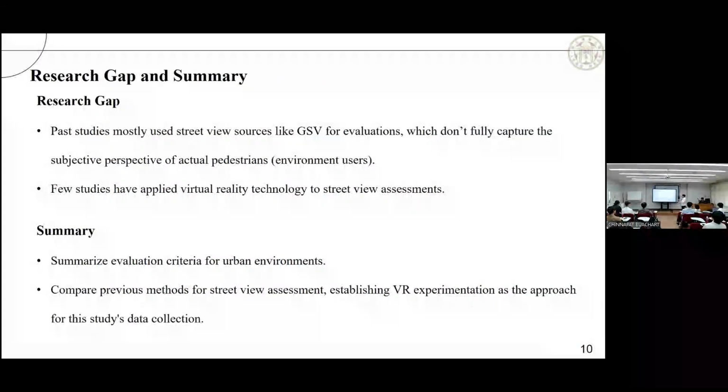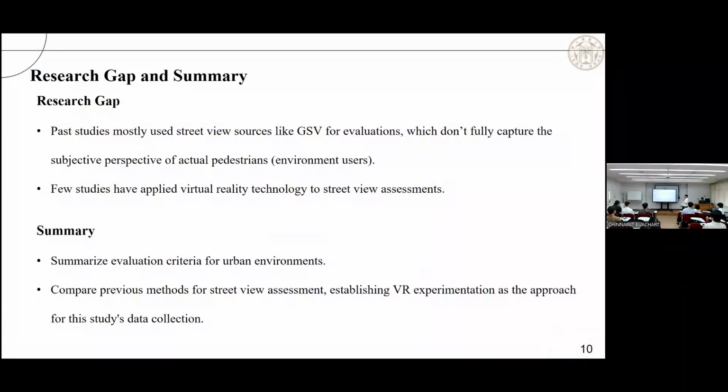So far we can find some research gap and do a little summary. Past studies have mostly used street view sources like Google Street View for evaluation, but it cannot fully capture the subjective perspective of actual pedestrians, who really use these environments.